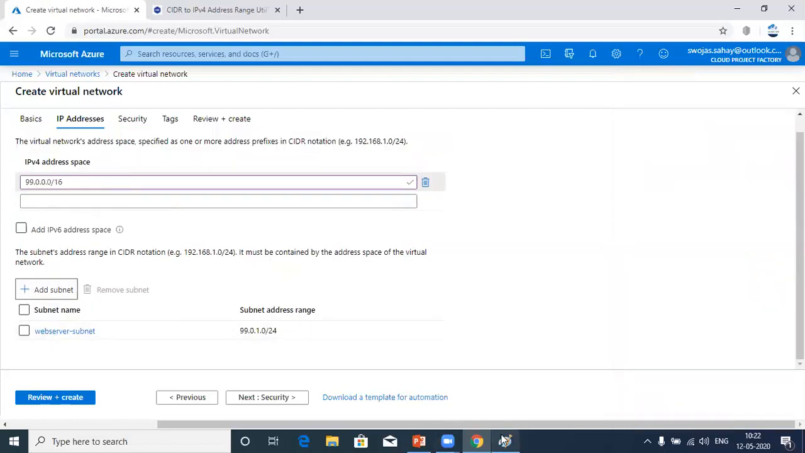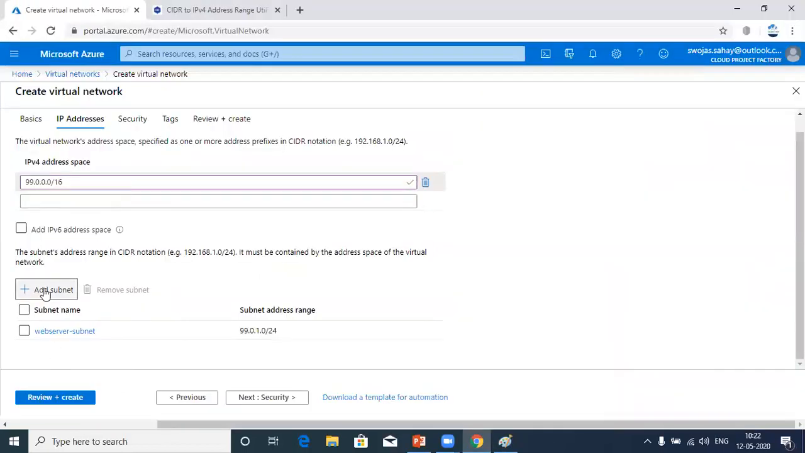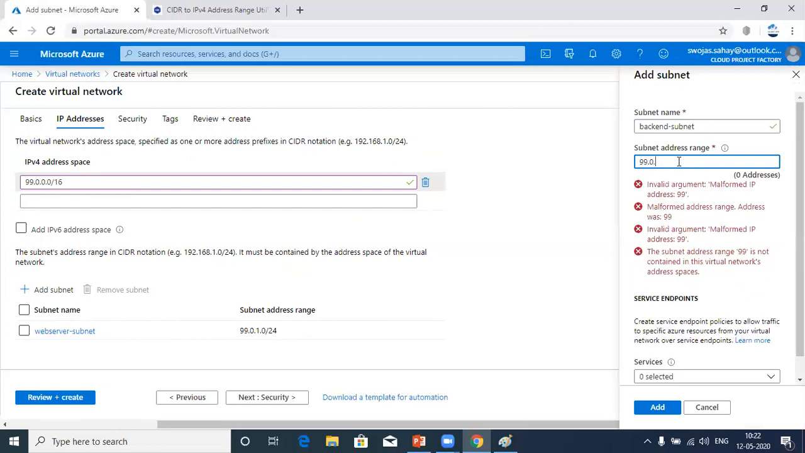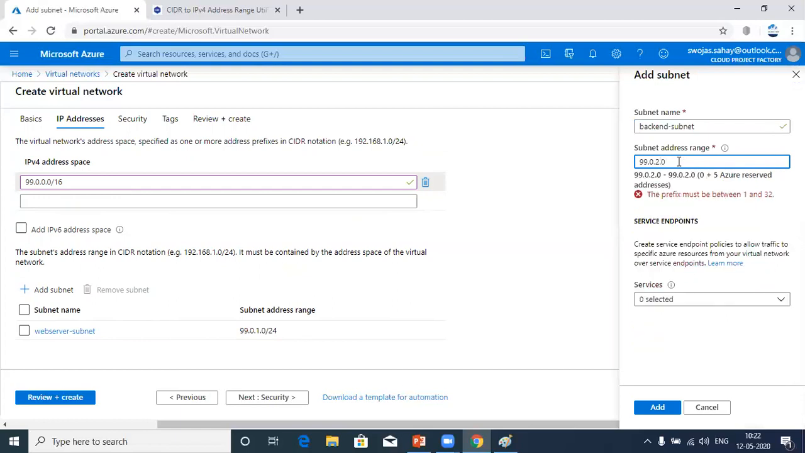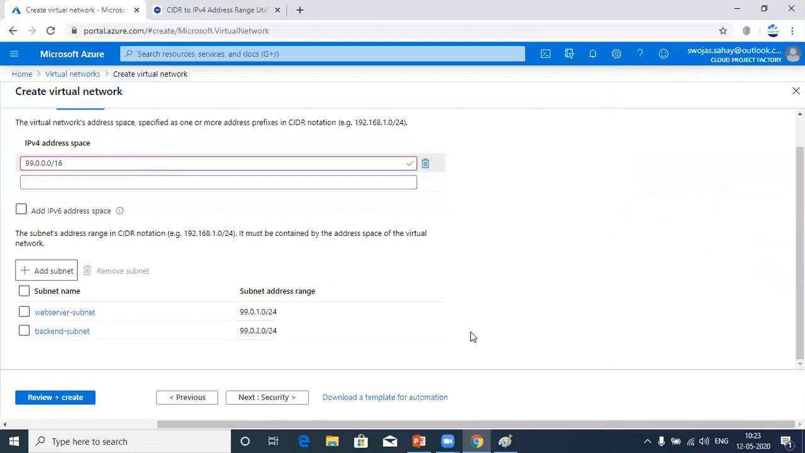Now another subnet is the backend subnet. So let's try to create it. We have given 99.0.1 over here. Let me give it 2 over here. So we have created two subnets.